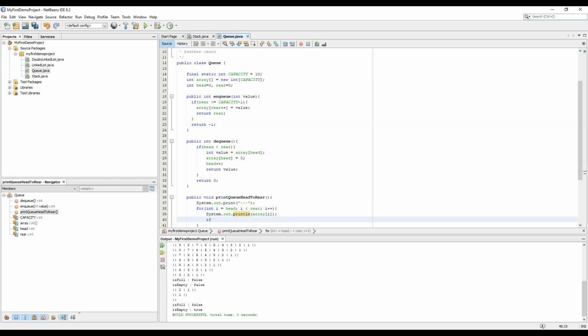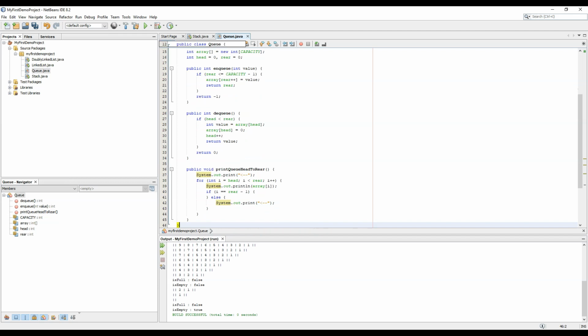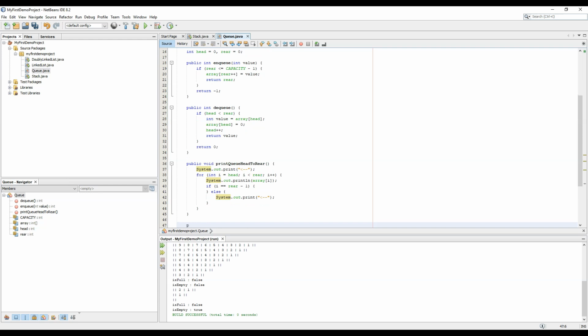So if i equal to rear minus 1, print out, else case, now this is printed. Now let's get the implementation of the queue.